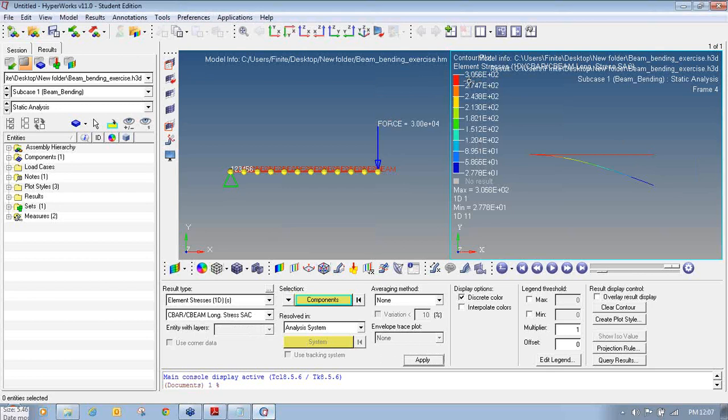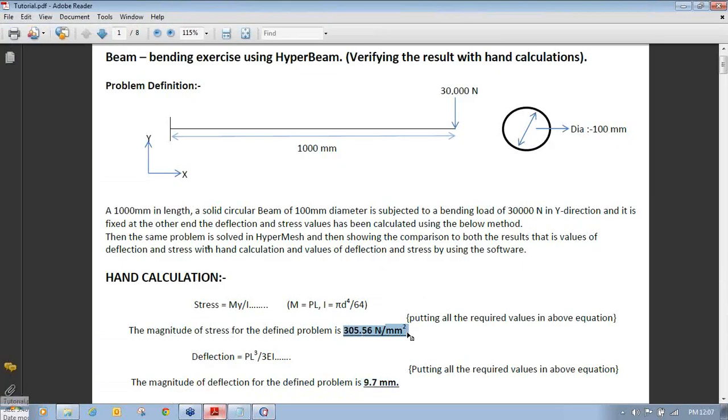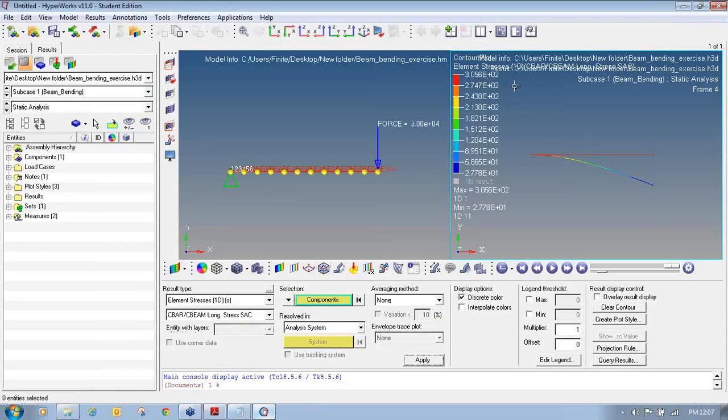So we will just verify the difference between the stress calculated by the software and the hand calculation. You can see this is the exact stress value as given in the software, that is 305.6. So the software is also showing the same stress value, 305.6. If I open this animation, you can see my software is providing the same result as per the hand calculations. And in this way we can solve the problem statement for the 1D beam bending exercise, in which we have used HyperBeam, and verify our results with the hand calculations.